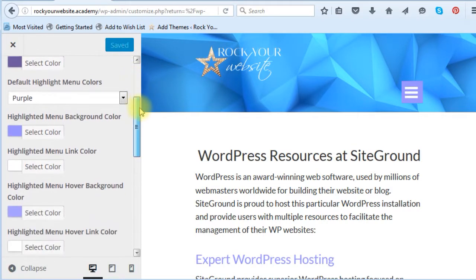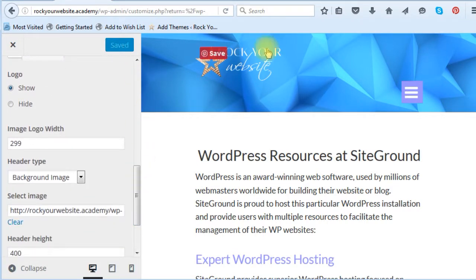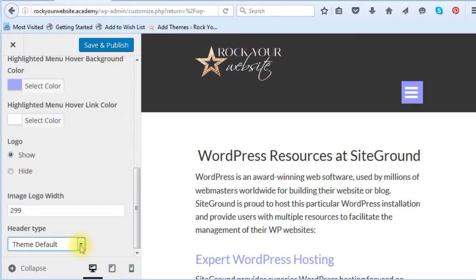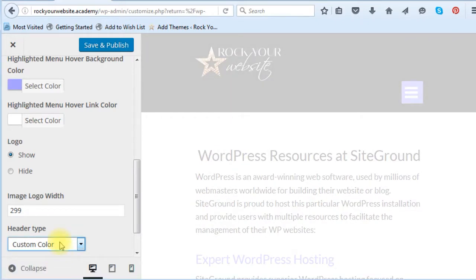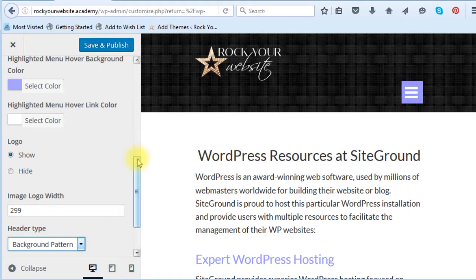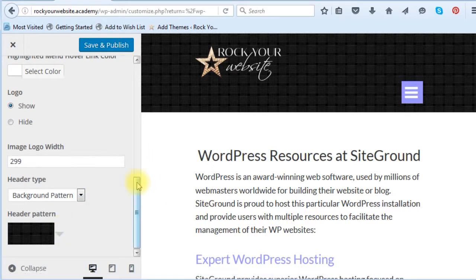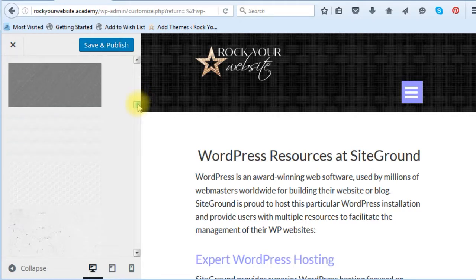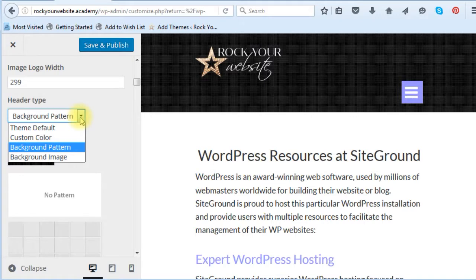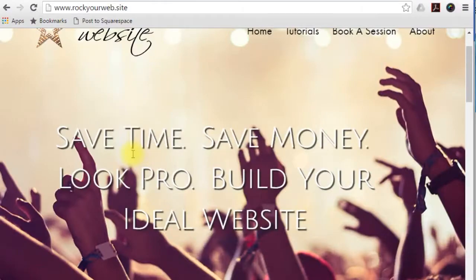So you have a few options with what to have appear as your header. Right now it has a background image. You can have your theme default, which in this case is just a dark gray. You can choose a custom color or one of their built-in patterns. They have several that you can choose from. You can see them down this side. But I'm going to just choose the same header image that I have in my original site. I can show you that right here.